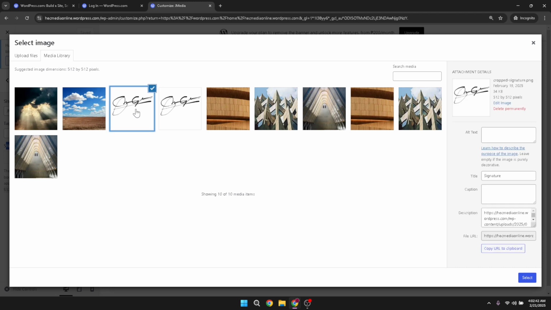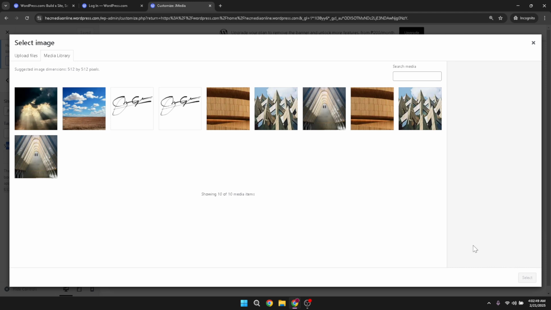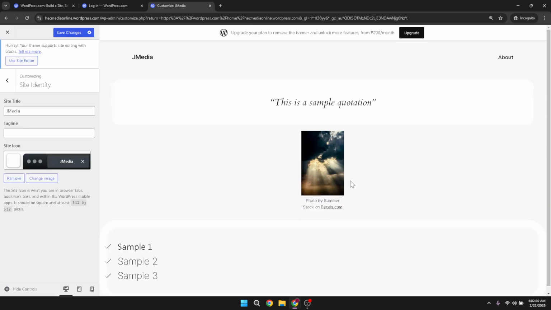It's always a good idea to ensure your logo is optimized for web use. Typically a PNG with a transparent background works best here. Once you've located your logo, upload it and then click Select. Now with your logo uploaded, there's one last thing to do to make sure everything is live. At the top left corner of the customization menu, you'll see the Save Changes button. Go ahead and click that.